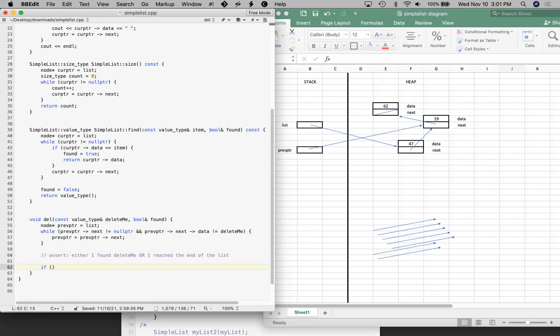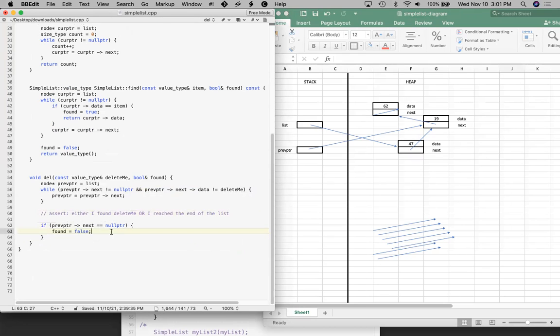How do I say that? What's going to be true if I have reached the end of the list? And that's why I exited the while loop. Previous, okay. Yes, thank you. Prev pointer arrow next is equal to null pointer. If prev pointer arrow next is equal to null pointer, that means the thing I was looking for was not in the list. So all I do is I just set found defaults and I'm done. Okay.